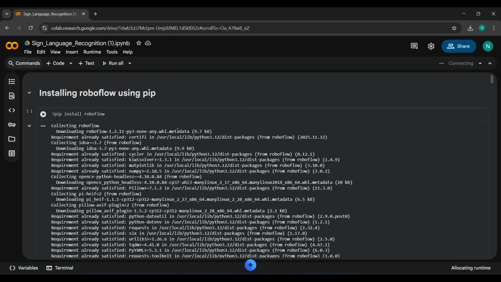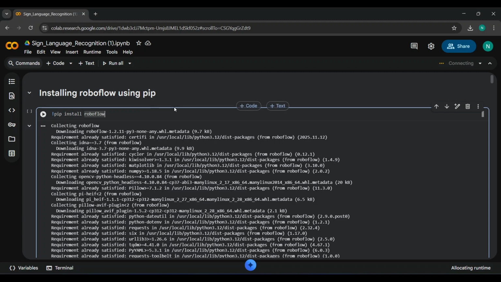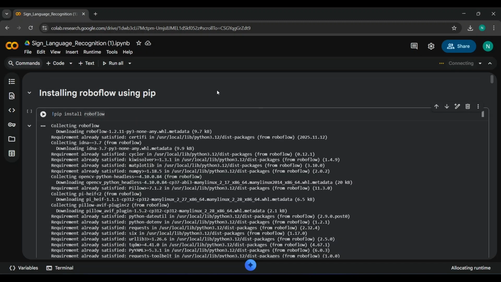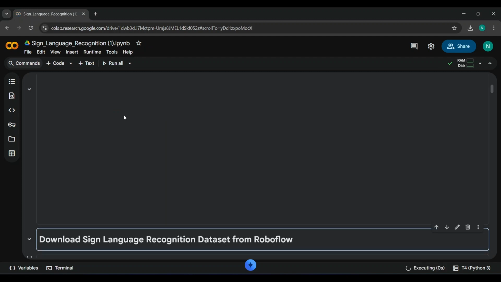Let me connect with the GPU. Wait for a second. If I connect, it will terminate the other session. Yes. Close it. Now connect. It's taking time to connect. Wait for a few seconds. Yes, it's already connected. Now let me run this cell.